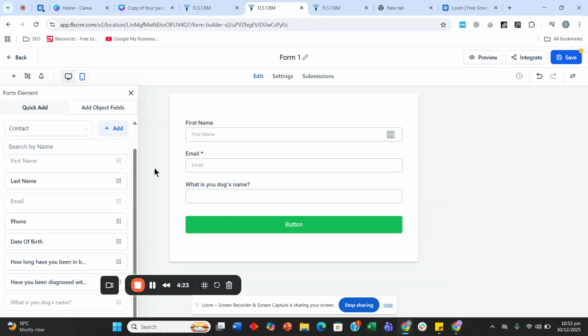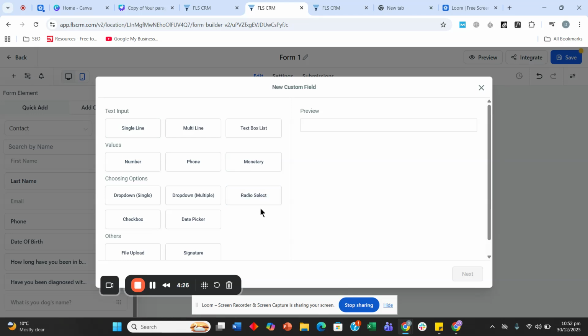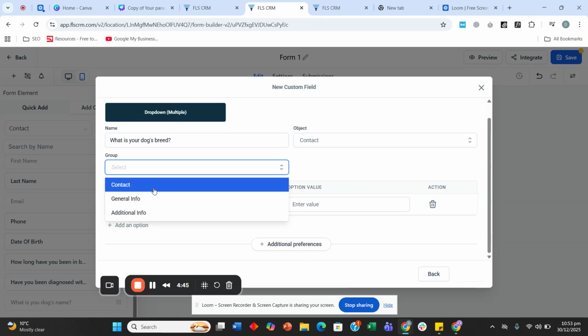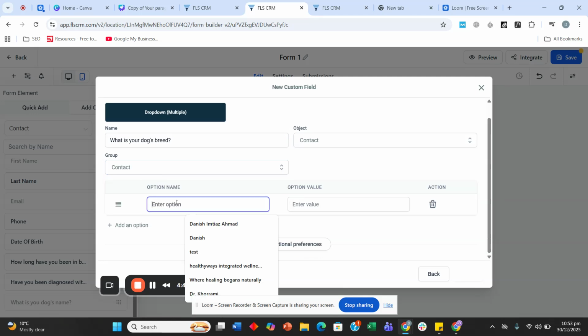Okay, and second one, we are going to create a radio select or drop down. We are going to use drop down for this example. What is your dog's breed? Okay, so under contact, we can say German Shepherd, or we can say Pomeranian. Okay.